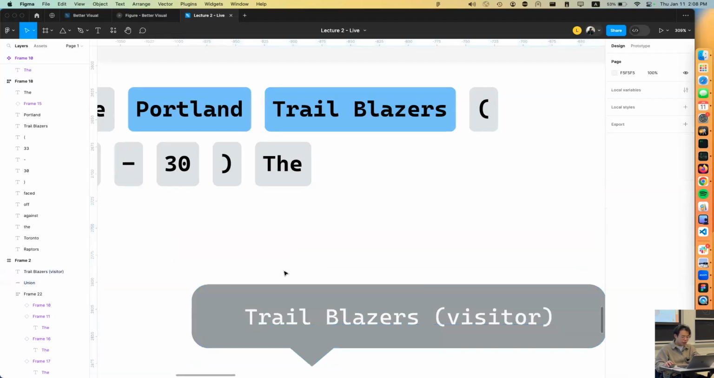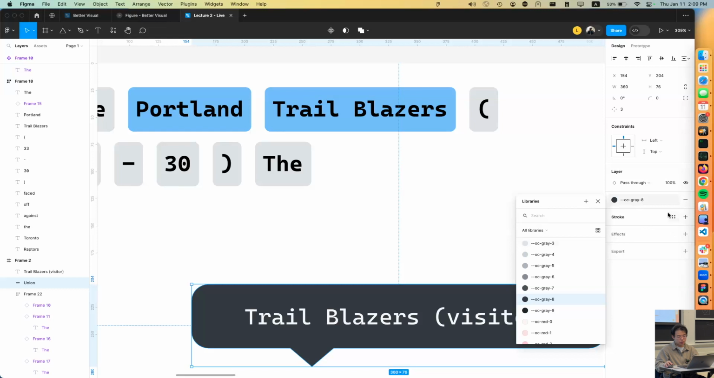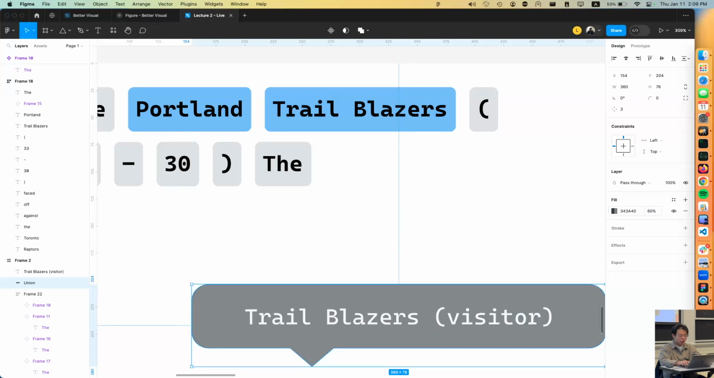Or the other option is color-level transparency. The idea is that we have this gray color, which is a specified color in the library, right? We want to detach this pre-specified color schema, and then we just set this to, I don't know, 60%.